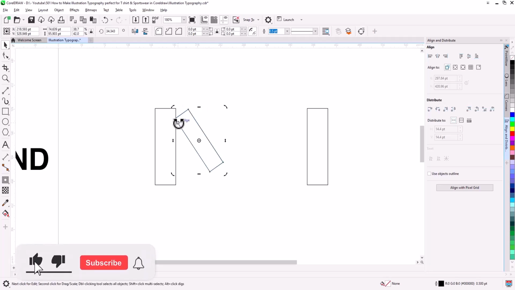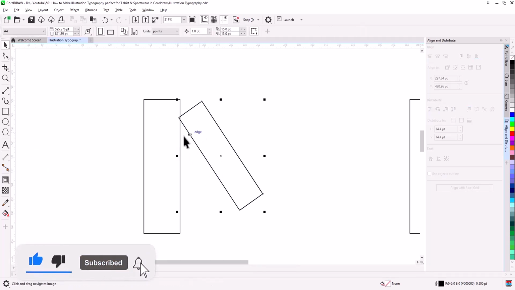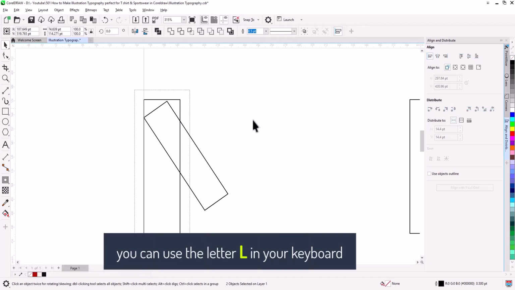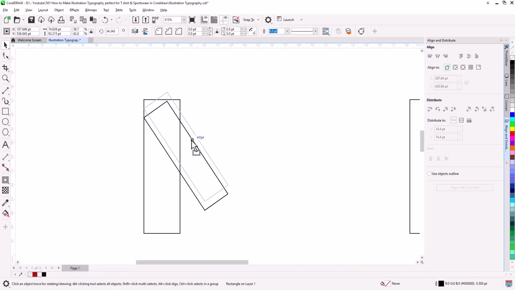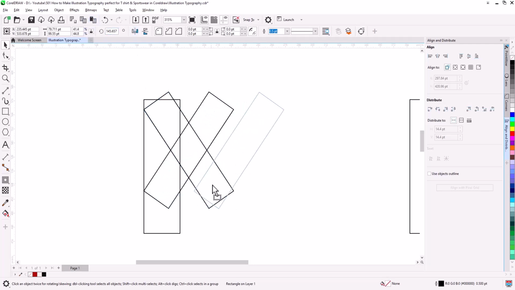Rotate as shown. Select both and align to left. You can use the letter L in your keyboard, move it up and scale a bit. Now make a copy and mirror. Move to the right as shown.